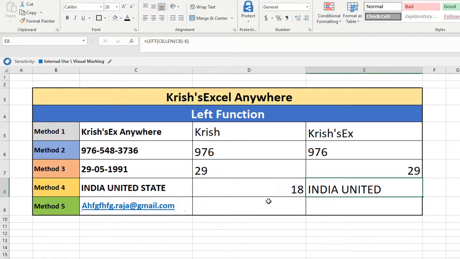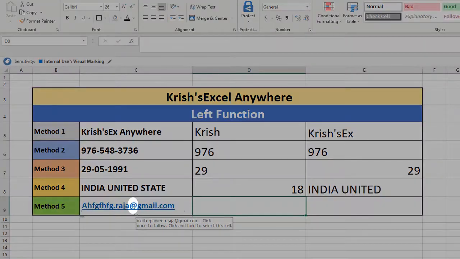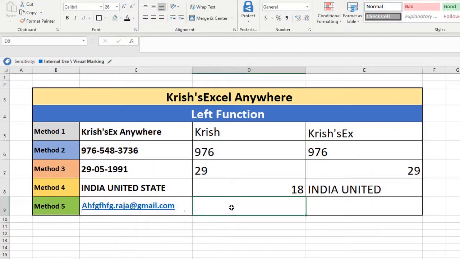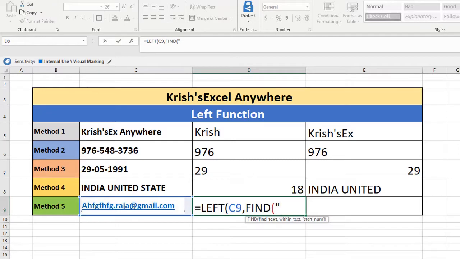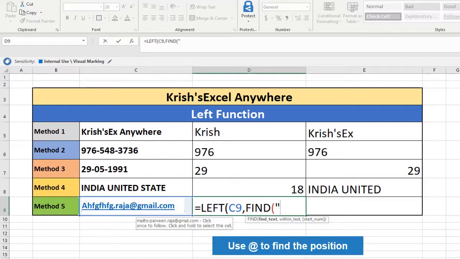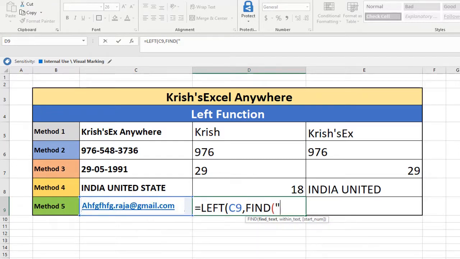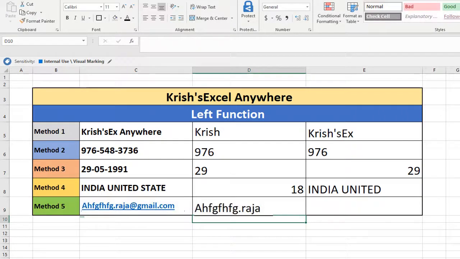Now there is a last one. I want to extract the data before the @ sign. How to get that value? It's a similar method to what we have used here. I'll use the left function and select the cell, find, open double quotation. Instead of space or hyphen, I'm going to use @, again double quote, comma, and select within text. Then this should be the cell reference and close parenthesis -1, as I don't want the @. So now we have extracted only the names before the @ symbol.